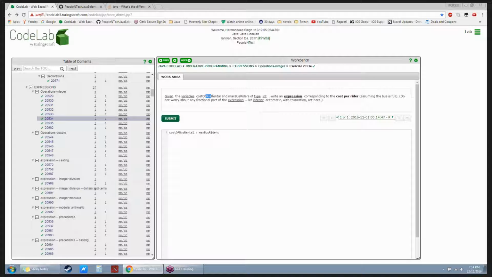Given the variables cost of bus rent and maximum bus riders of type integer, write an expression that corresponds to the cost per ride. Assume that the bus is full. Do not worry about any fraction part of the expression. Okay, it's just simple division. So it's the cost of the bus divided by the maximum bus riders. That gives you the answer.